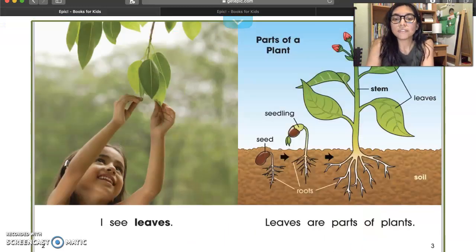I see leaves. Leaves are part of a plant. And this is exactly what we've been talking about. We've been talking about parts of a plant. And we know that leaves are a part of a plant. And as you can see in the picture, you still see the roots. We see soil. We see the seed. We start to see a little bit of a life cycle, the seedling. Then we start to see the plant. We have the stem. We have leaves, seedling, right? The seed, they're all right here. And then we have the flower buds.